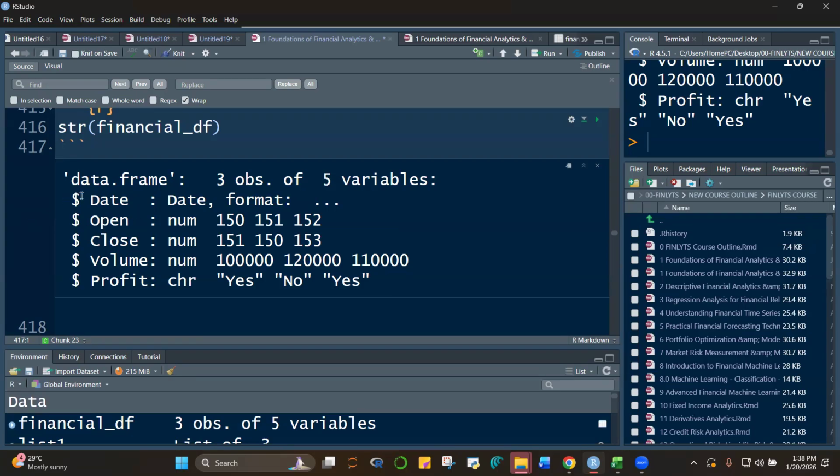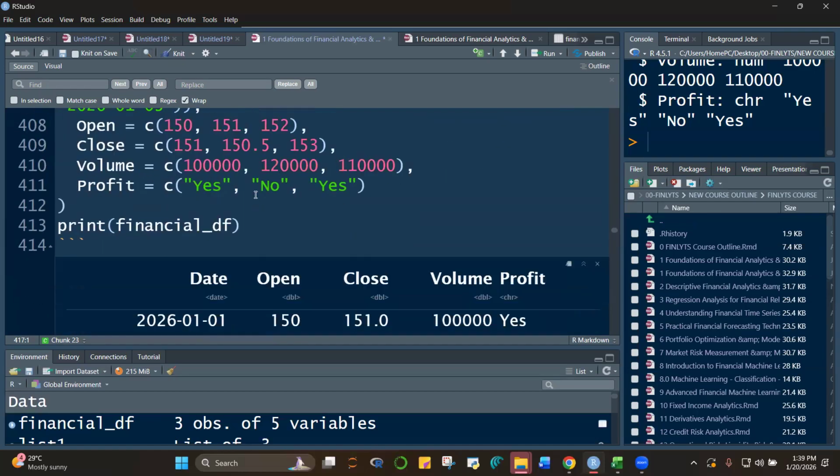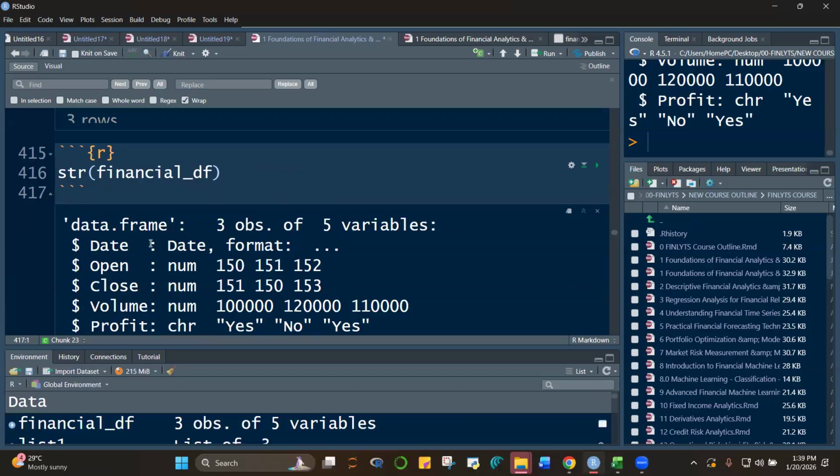The dollar here indicates that you cannot access date by itself. You have to go through the data frame. Okay? This means financial DF dollar date. That's how you can access date. And what type of data is date? It's a date object, because when we created our data frame, we said as.Date. So notice it created the date column as a date.